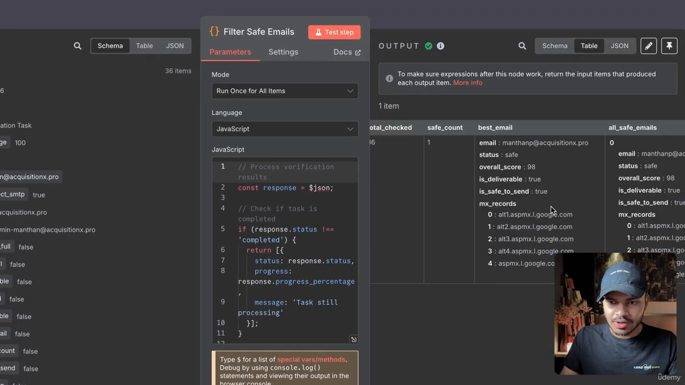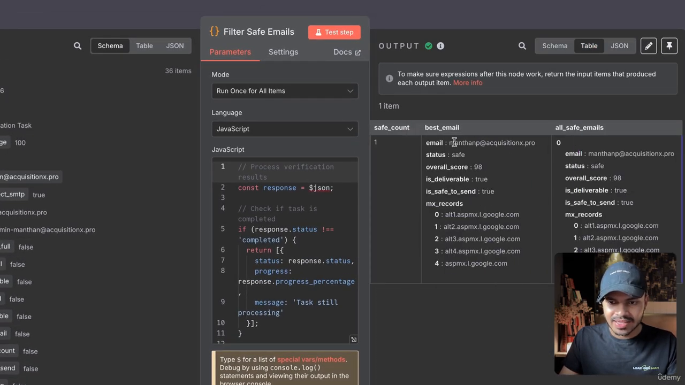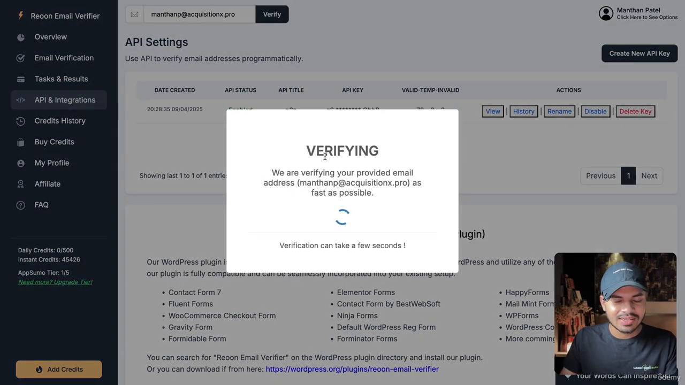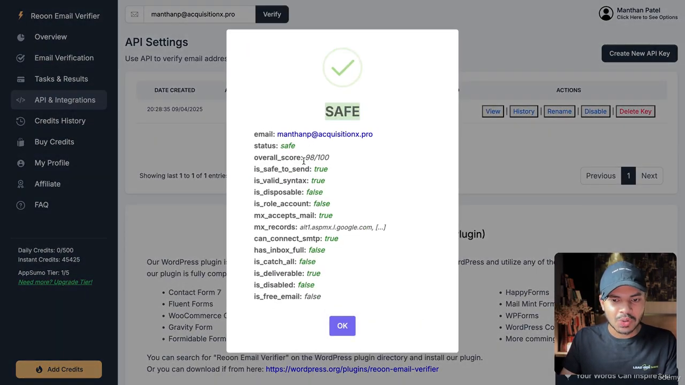So if we click on table, which is the best email? Yeah, this is actually my email that I showed you. You can see here as well. Yeah, it is safe and the score is 98.